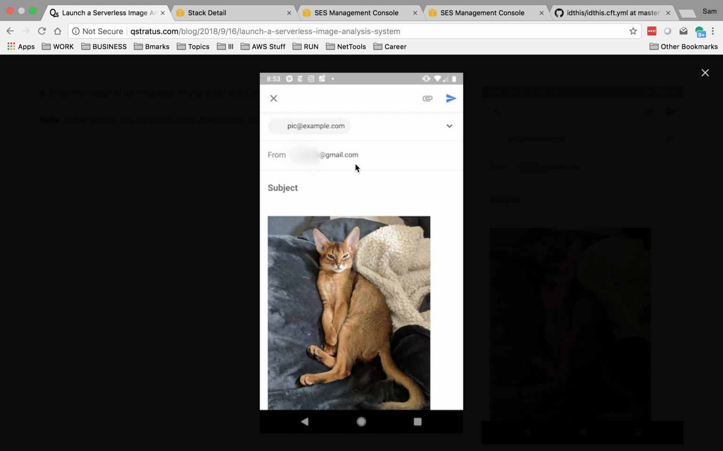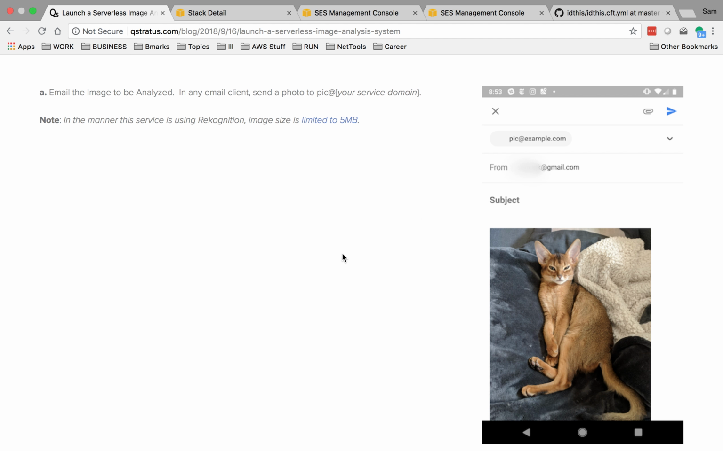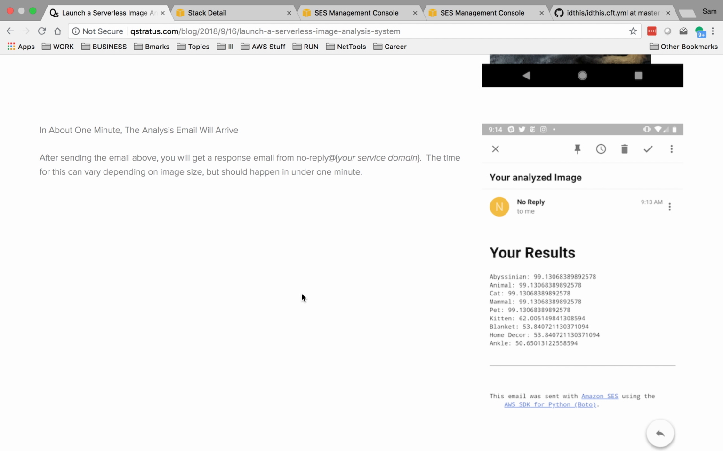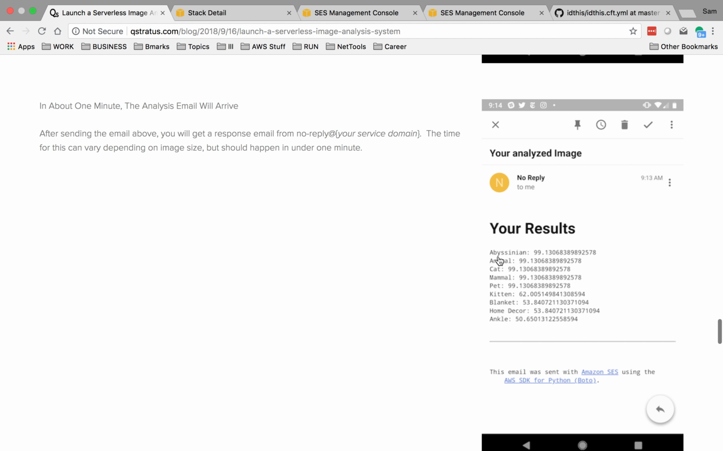Of course, it'd be from you. This email has to be one of those opted-in email addresses. Don't need a subject, don't need any copy, just the image. You would then click the send button. Then in about 60 seconds, that image is going to go through that workflow we showed at the top, through SES to S3 to Lambda to Rekognition, and then back out to you. So you'll receive a response email from no reply, and it'll essentially have the results of that analysis.